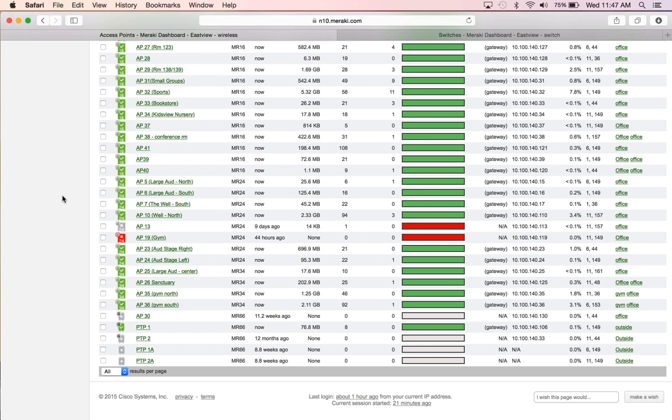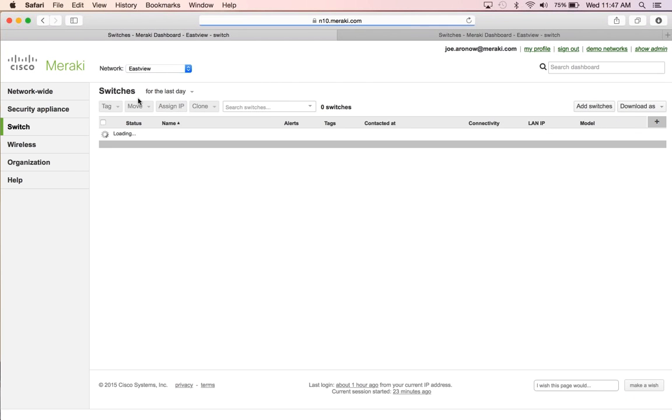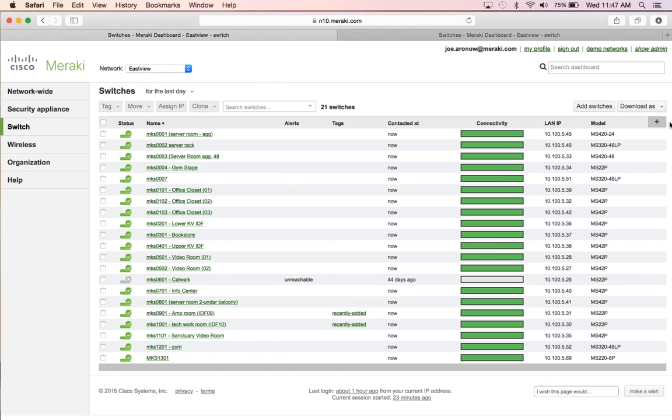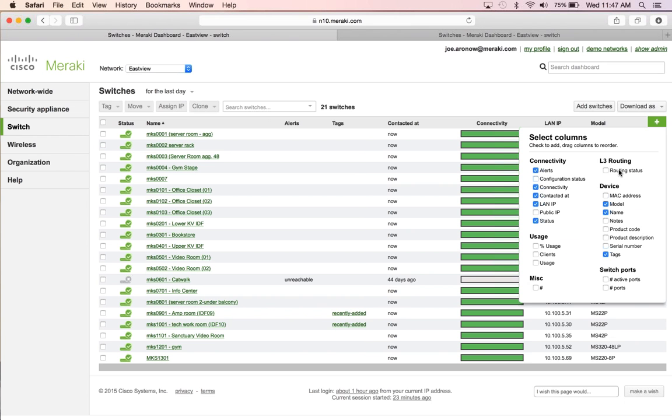So another question I got here is, what kind of switches are you using, in terms of layer 2 or layer 3 switches, and why? So let's jump over to switching, and you can talk about that a little bit. Yep.